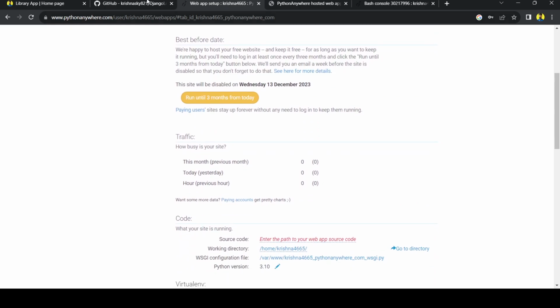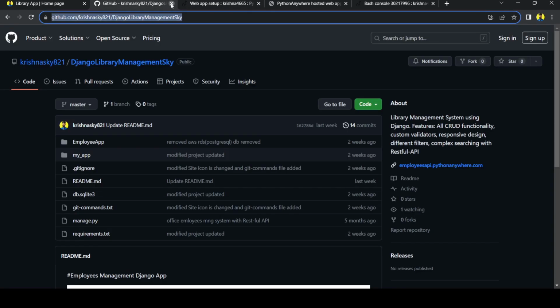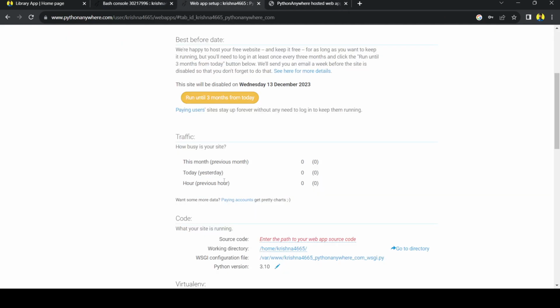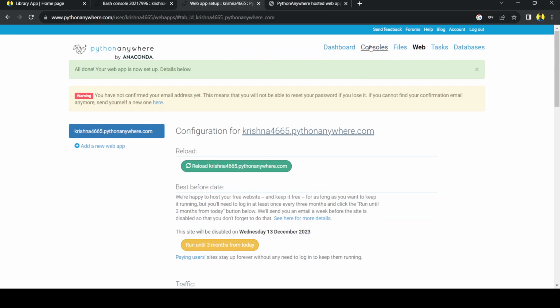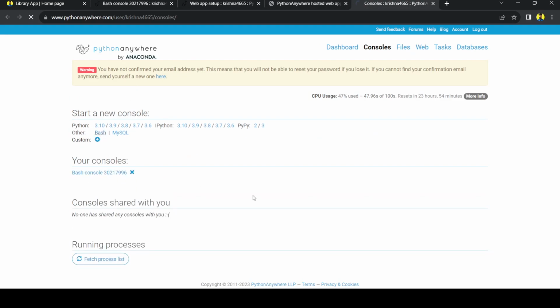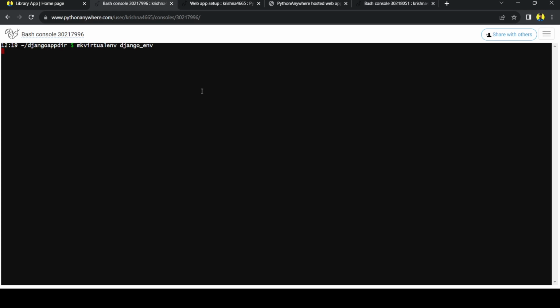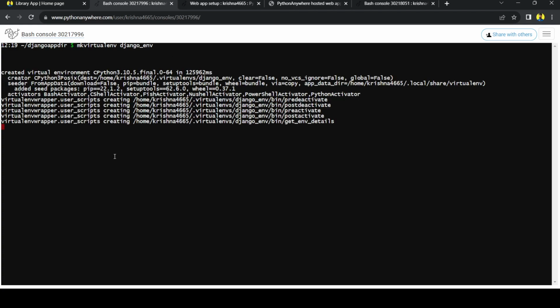So let's see if our environment is created or not. It is still creating the environment. So in the meantime, I will create another console tab here. Go to consoles and I will launch another console. You can use a maximum of two consoles here, so keep that in mind. Okay, so currently our environment is created and successfully activated.